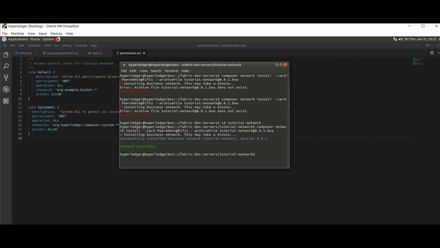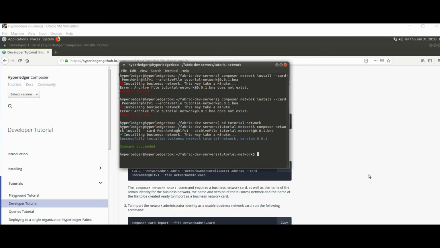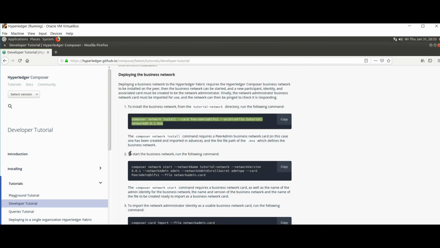Okay, so command succeeded. So next we need to start this network, and for that we'll go ahead and issue this command. To start the business network, run the following command. That's what it says. In order to start the network, it has the network name, which is tutorial-network, version 0.0.1. Network admin is admin, and network admin enrollment secret is adminpw. And your card name, if you remember, is PeerAdmin@hlfv1.